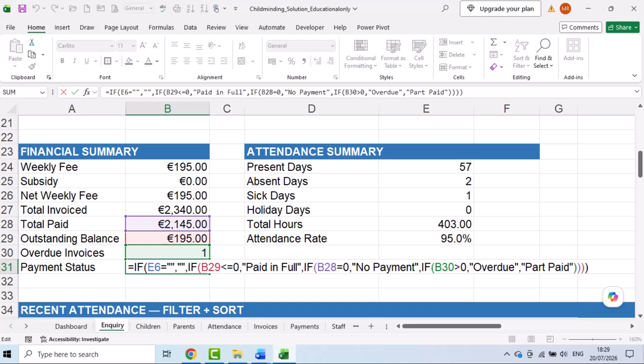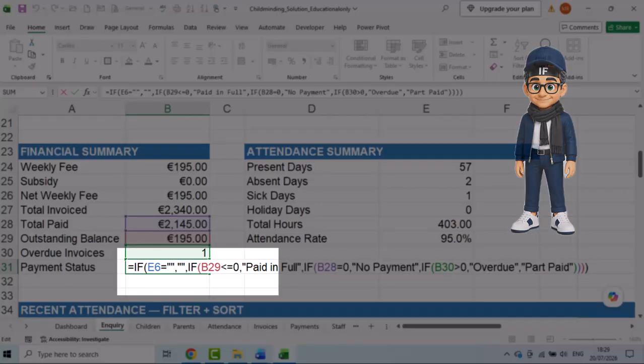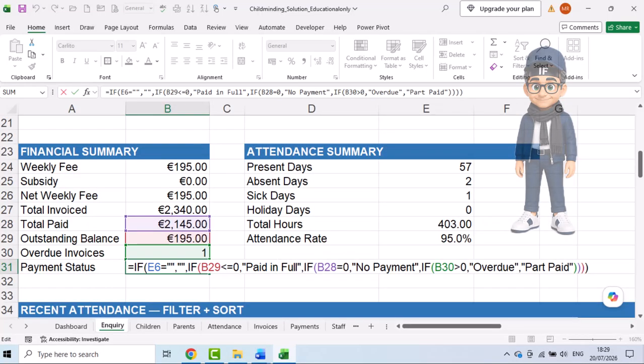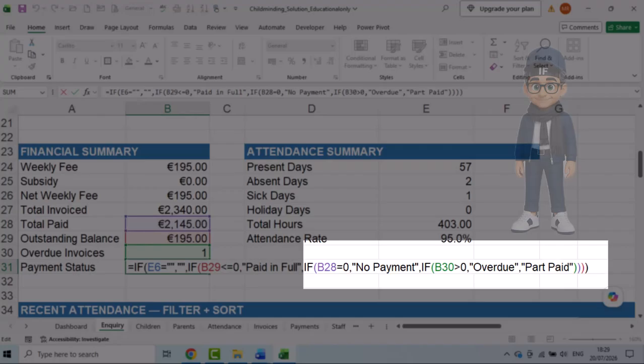The powerful, versatile IF function will help us here. The basic IF function has 3 arguments. First, the logical test. This is the question Excel must answer. For example, is the outstanding balance less than or equal to 0? Second, the value if true. If the answer is yes, Excel displays paid in full. Third, the value if false. If money is still outstanding, Excel continues checking the other possibilities.